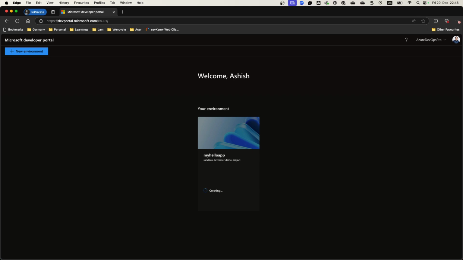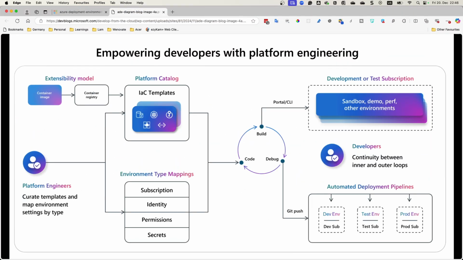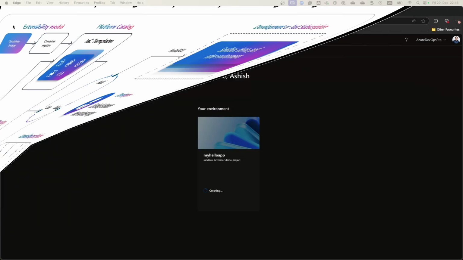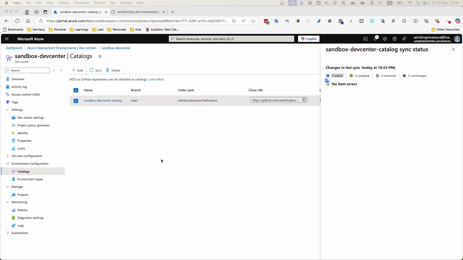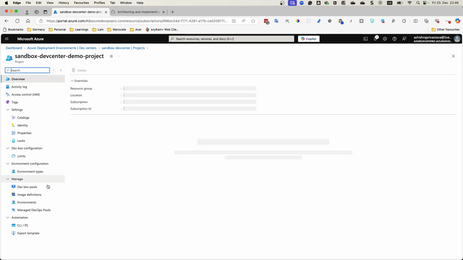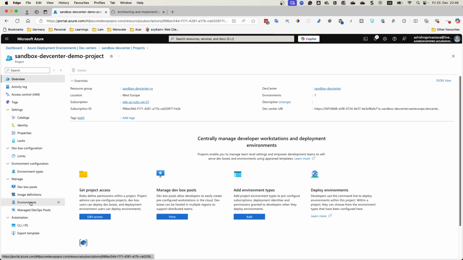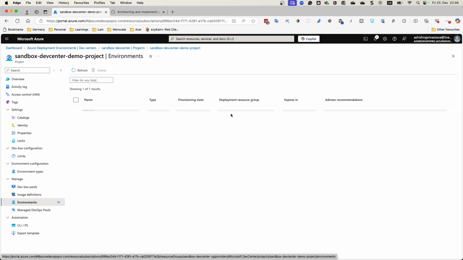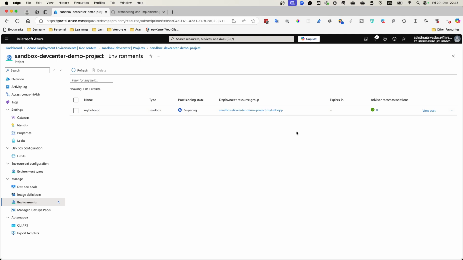Now let's have a look at how it looks in the portal. So if we go to the portal, let me minimize this. Yeah. And if we go to this project, and in this, if we go to the environments, you will see that an environment is being created, and you can see that we have our resource group being created. It is being managed and created by the Azure Deployment Environment itself.